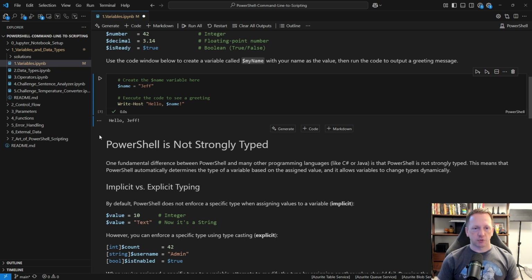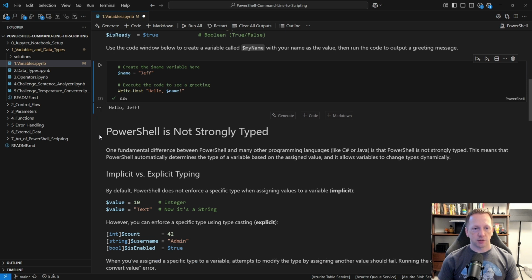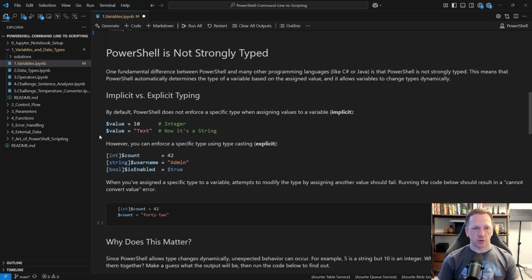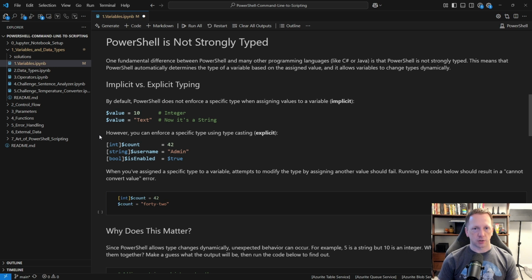Now, we talked about the difference between PowerShell and other scripting and programming languages and case sensitivity. There is another concept here I want to cover, in that PowerShell is not strongly typed. Again, one of the differences between PowerShell and other programming languages like C# or Java, PowerShell is not strongly typed. This means PowerShell will automatically determine the type of variable based on the assigned value, and it allows you to change your data type dynamically. Things like Python do not allow this, C# does not allow this.